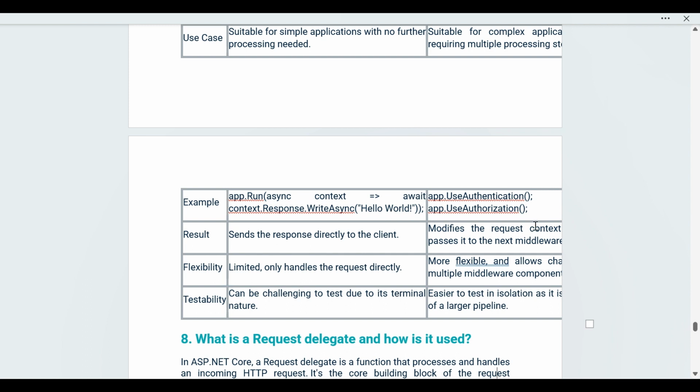As a result, app.Run sends the response directly to the client. In app.Use, we can modify the request context and pass it to the next middleware. In terms of flexibility, app.Run is limited, only handling the request directly. In app.Use, we have more flexibility. From the testability point of view, app.Run can be challenging to test due to its terminal nature, but app.Use is easier to test in isolation, as it suits larger applications.